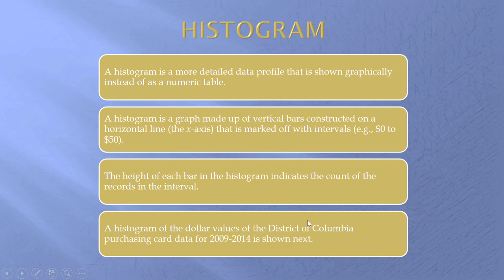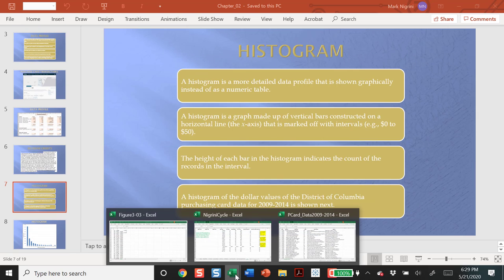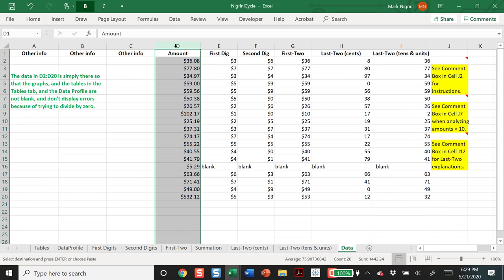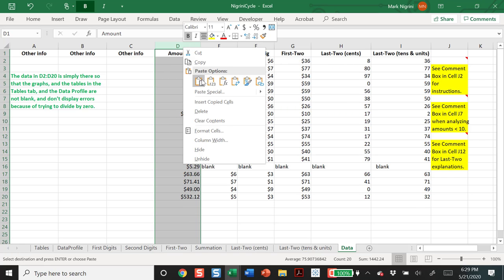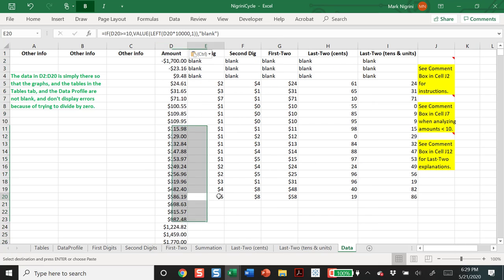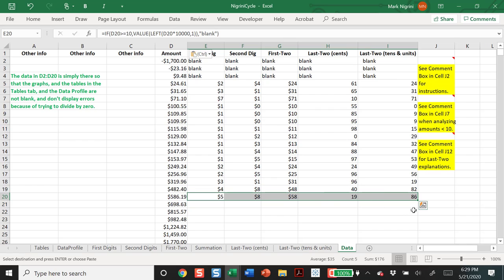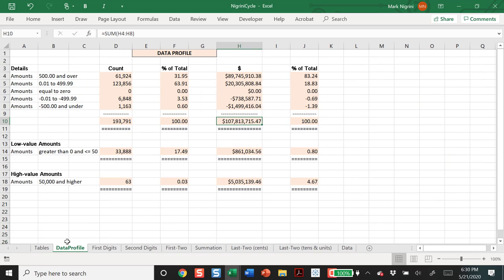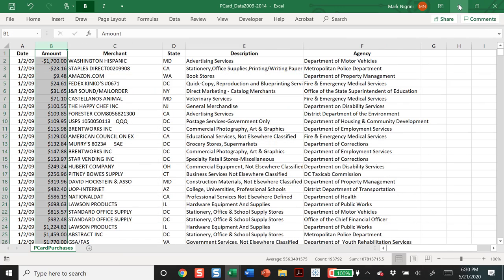Let's just move out here and have a quick look at Excel. Here's my purchasing card data. And if I use the Negrini cycle, I really just have to do copy, go in here, paste, and then to do the digit tests, I need to copy this all the way down. And that is really a lot of work it did quite quickly, and there's my data profile. All done. That's how nice it was to use that piece of software.